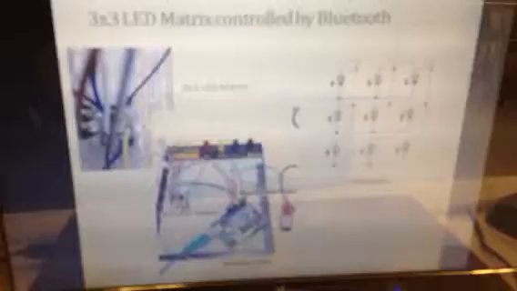And this is a project that we learned about the e-textile. And the last project is a 3x3 LED matrix controlled by Bluetooth.